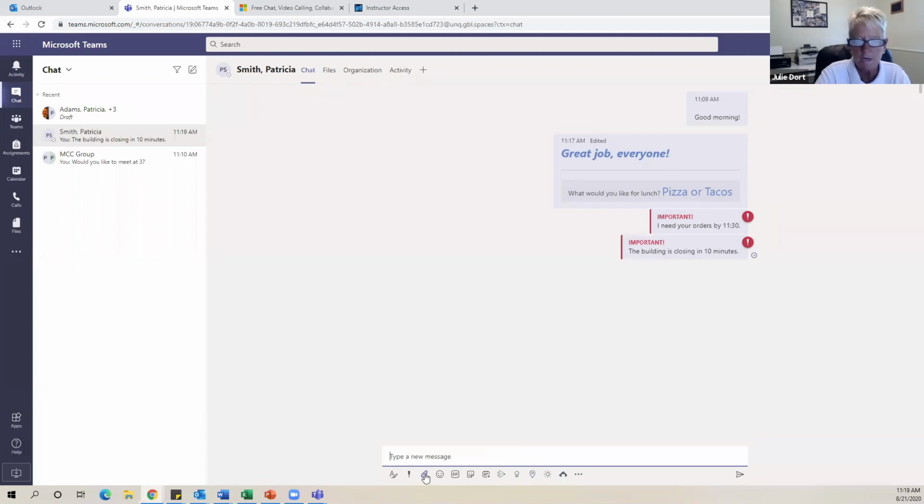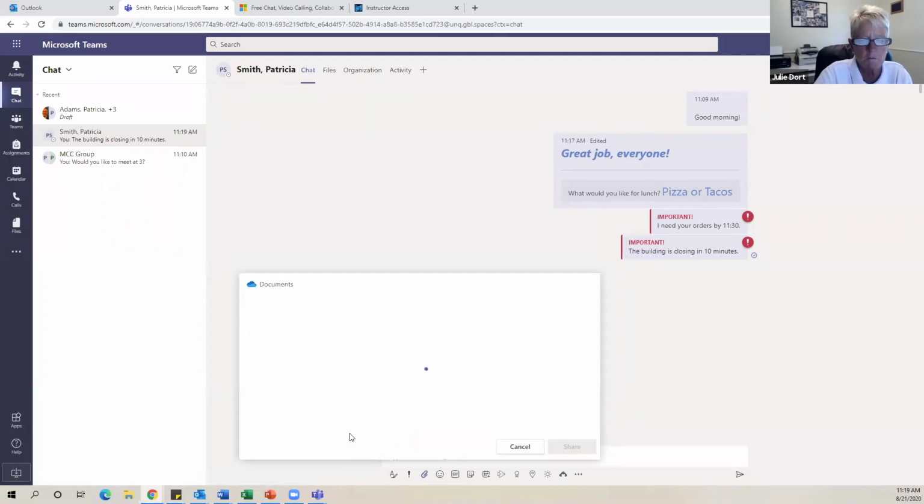If I want to, I can send a file to everybody in the group. So I can click on the little paperclip, which you know is the signal for uploading or attaching a file. So I can either select from my OneDrive or I can upload from my computer file. I'll go ahead and go to my OneDrive, see what I've got in there.